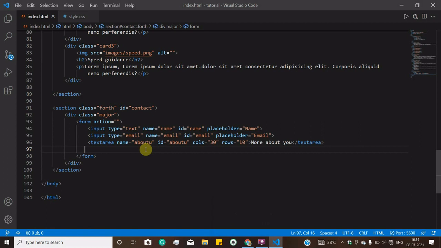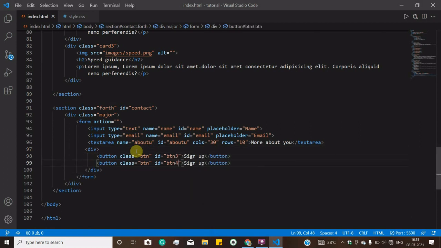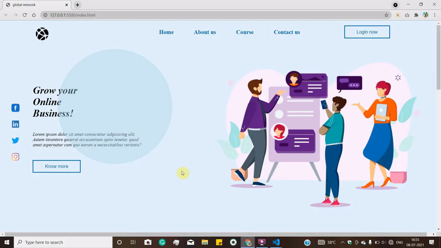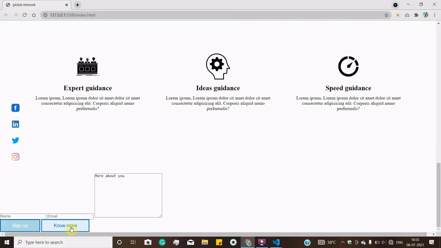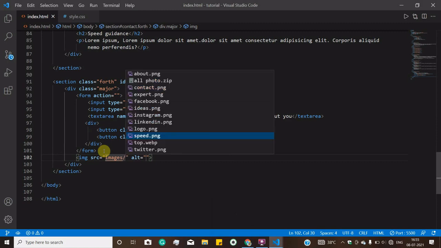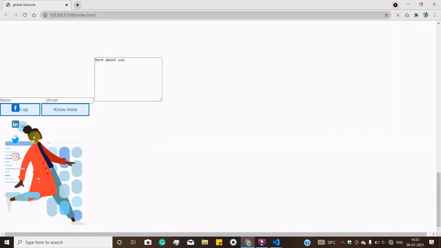And also we want to make buttons too. So over here I have made the button of sign up and a button of no more. Let's see how it is looking. So this is how it is looking. It's time to add an image. Let's add that. So this is how it is looking.